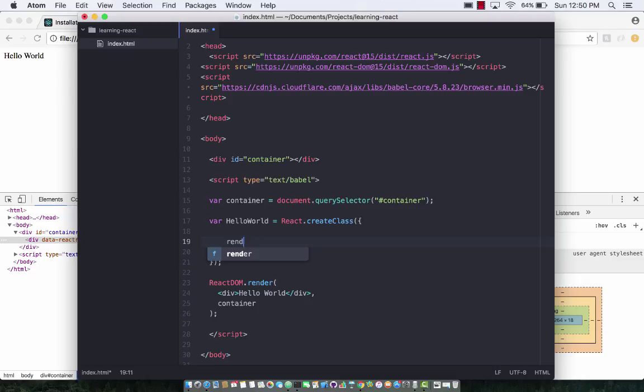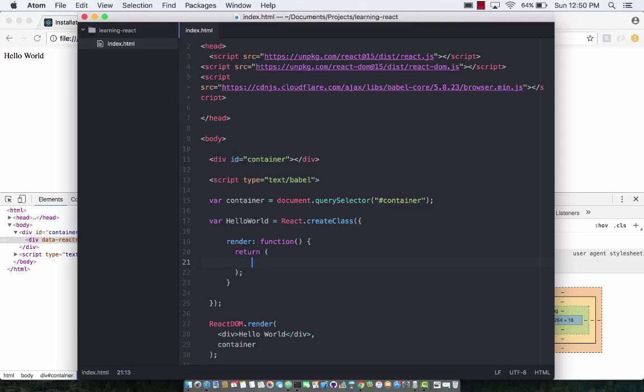So what do you want to render? Like, what does the component look like? All right, so we want to render something. Whatever we want to render, we have to return it. So let's go ahead and do that. And we want to render, let's say, a div, and I can say hello world over here.